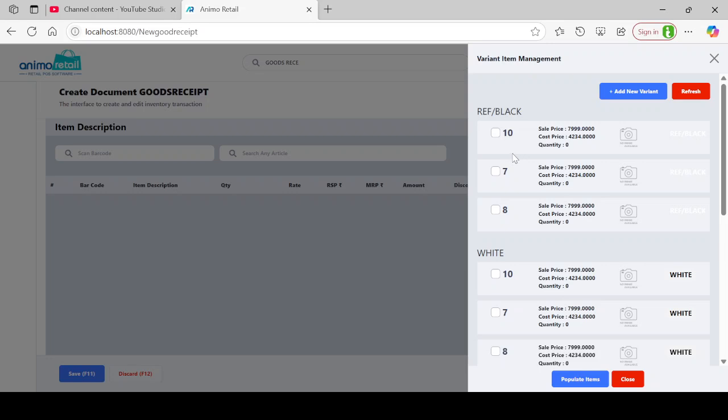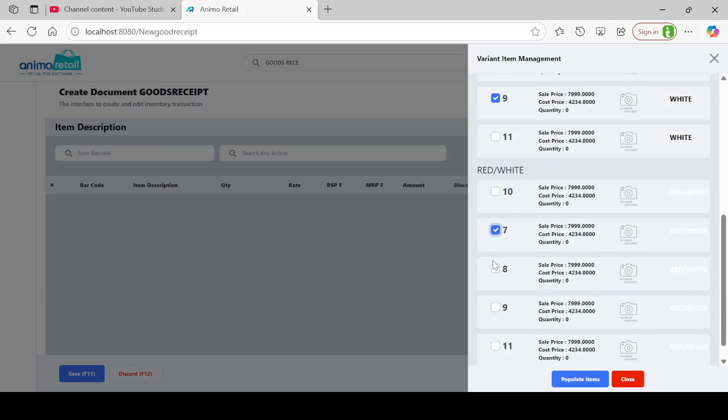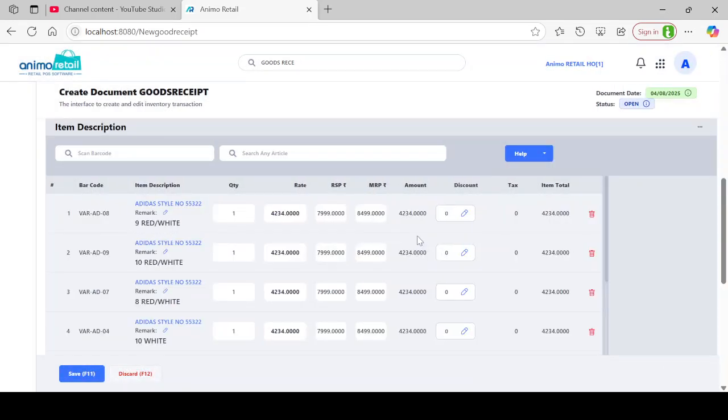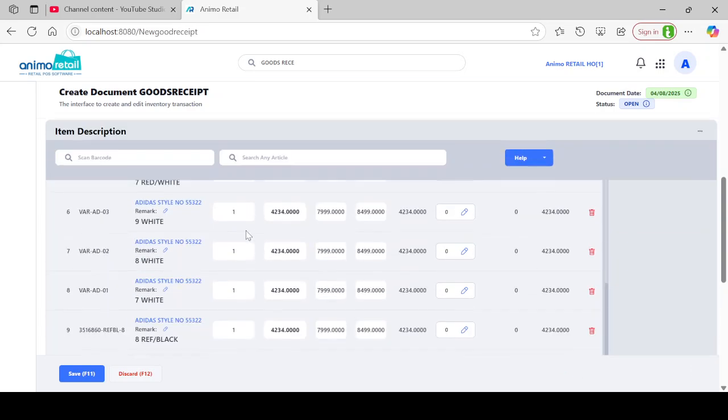Okay, now let's select it. 7, 8, 9, and 10. We are not purchasing 11 here. 7, 8, 9, and 10. Okay, populate it. Now you can see all the items of this particular style have been populated.